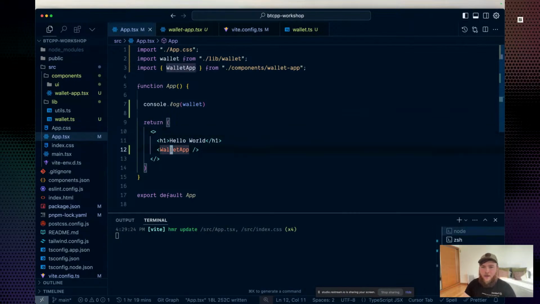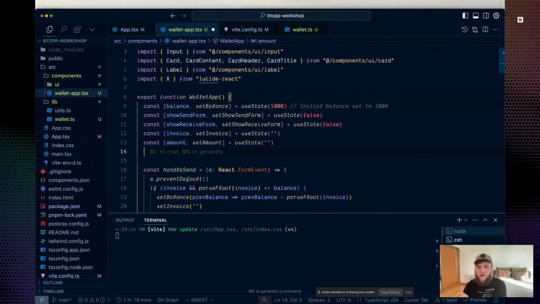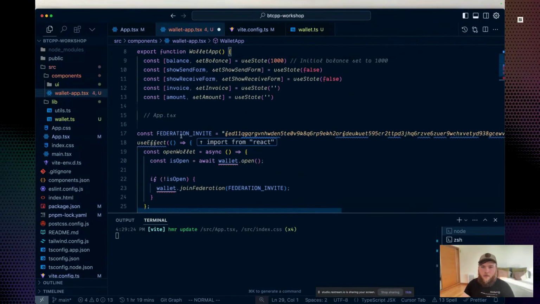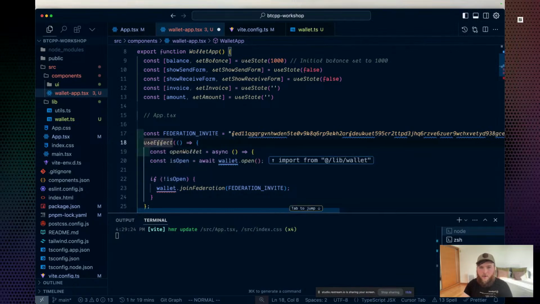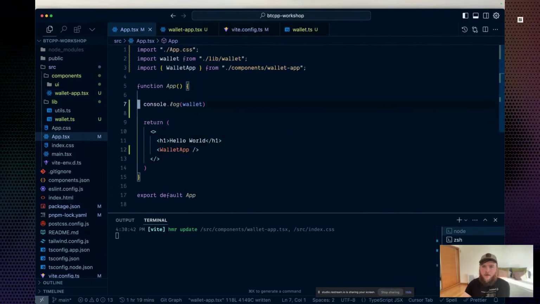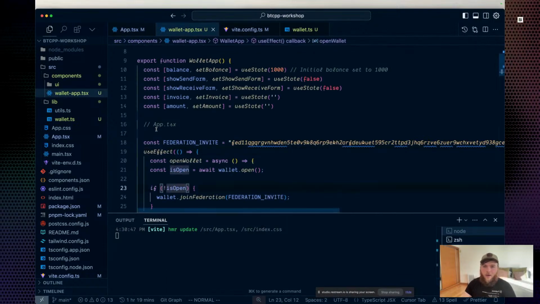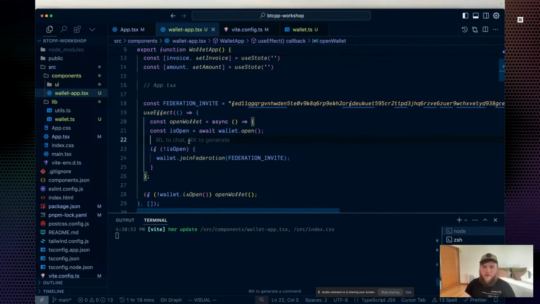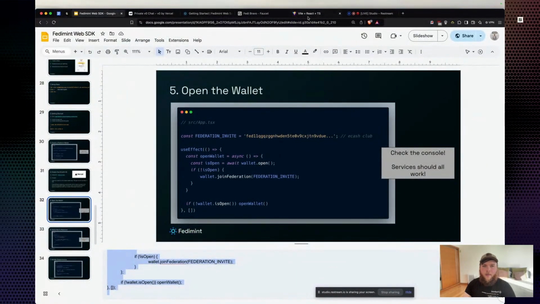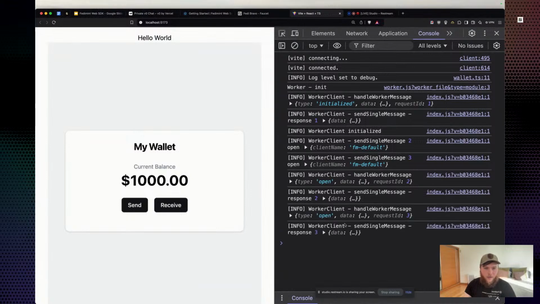So let's go to our wallet app component. We're going to paste in this code. We're going to import useEffect. Yeah, we have to import the wallet into this file now. Actually, let's get rid of this code real quick. So we have our wallet app. We are opening the wallet. So now, if we go back to our example, refresh, we should see some more logs.